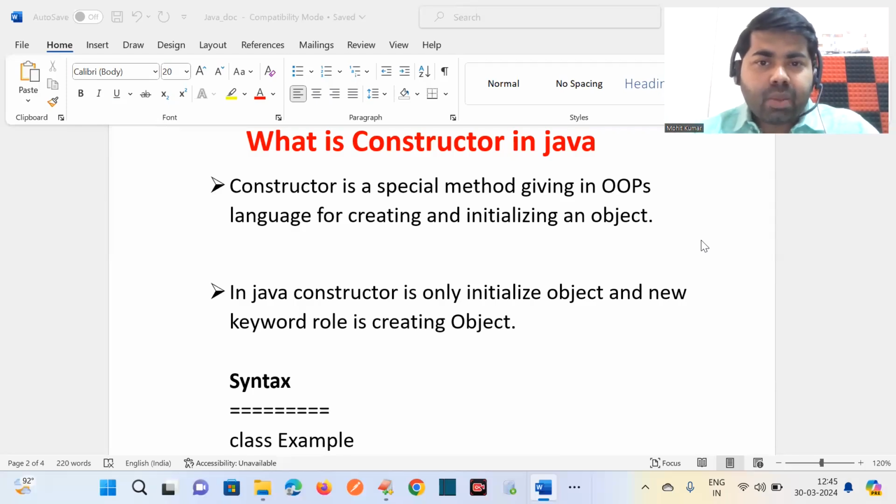Hey guys, welcome back. So in this video guys, we will discuss what is constructor. Okay. So constructor is a special method given in object oriented programming language for creating and initializing an object.